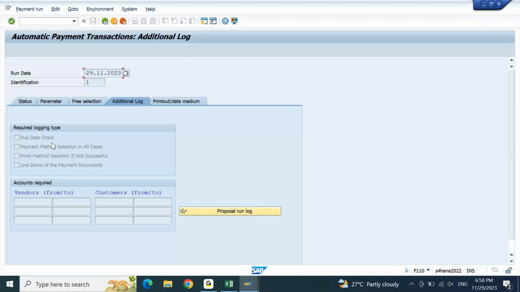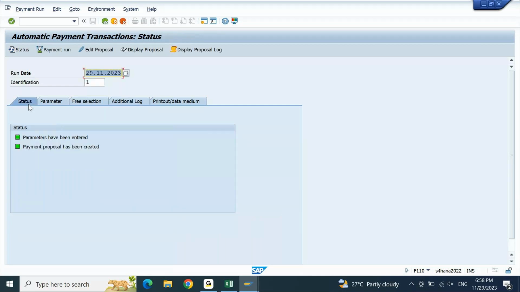What we need to do is delete the proposal. Only then you can edit the log once again. In order to do anything for your automatic payment program, first thing we need to do is go back to the status tab again. Let me click on this status tab here. The current status is parameters are updated. The next status is proposal has been created.